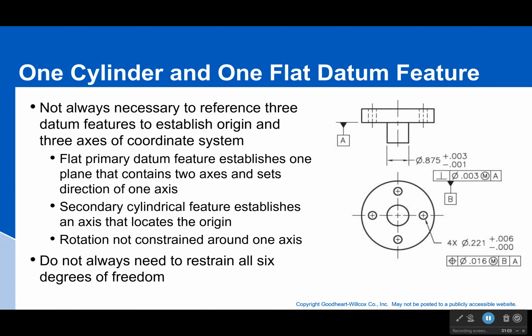Okay, another one you might see quite often is when you have a cylinder and a flat datum feature. Because it's not always necessary to reference 3 datum features to establish an origin and 3-axis coordinate system. You don't have to do that. So in this case, we would still have rotation about this one axis right here. But that's not really important because these 4 things are more or less symmetric, and just based on the pattern, they will be fine. They're referenced to each other, so it's not going to matter too much if we don't have that third datum to keep them from turning, because you're going to just be able to turn your datum feature simulator along with it.